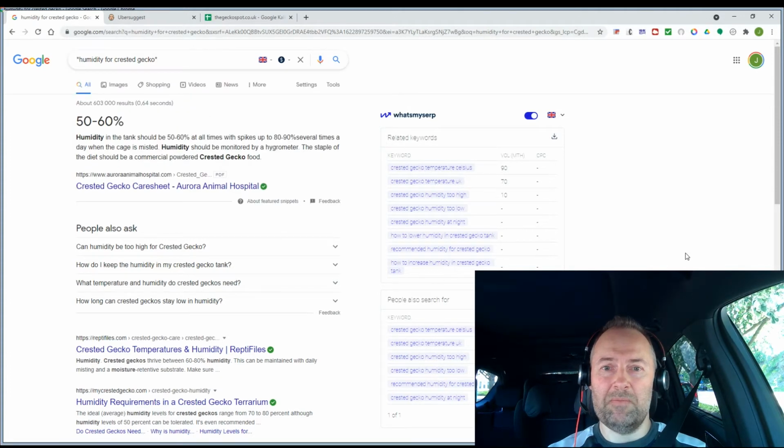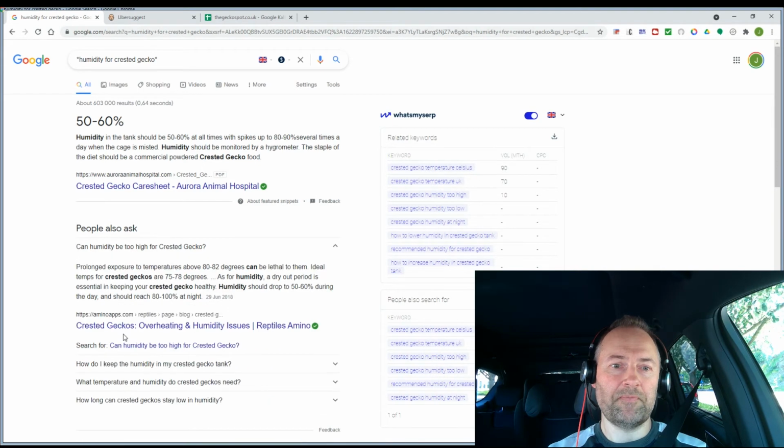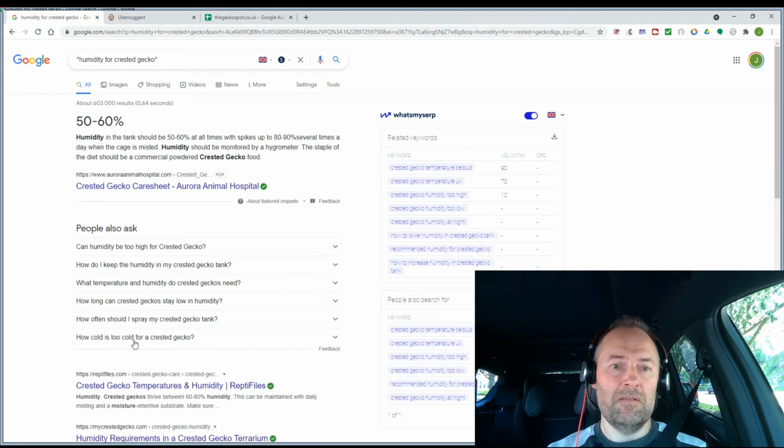So for me, that means that these are subheadings in my article. My structure will be the main topic, like humidity for crested gecko. Then all these related searches and related keywords will make up my subheadings, which I will create content around. Also, Google is showing us that people are asking a bunch of questions. These top questions related to humidity, I will use to create my own FAQ in this article to answer these kinds of questions as well.